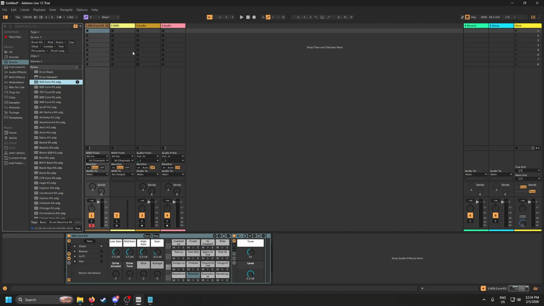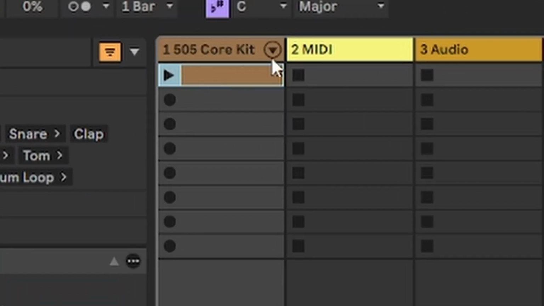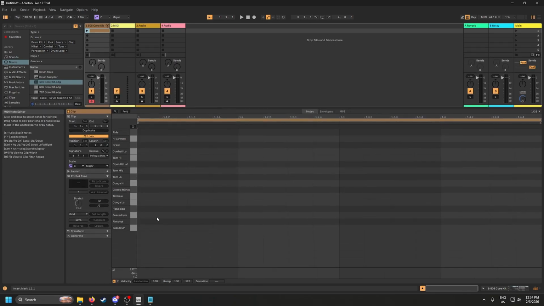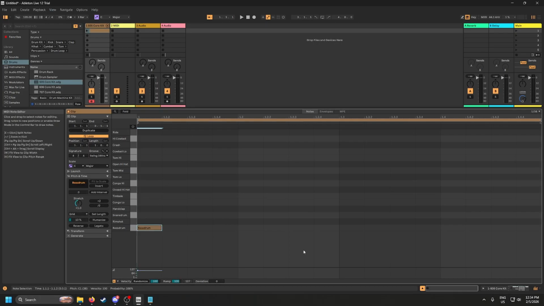To get to the piano roll, just double click on one of these empty spaces. It'll create a MIDI clip and open the piano roll at the bottom where we can put together our drum beat. We can add a note to any part of the drum kit by double clicking anywhere on the grid.